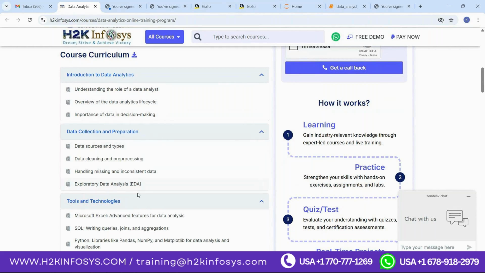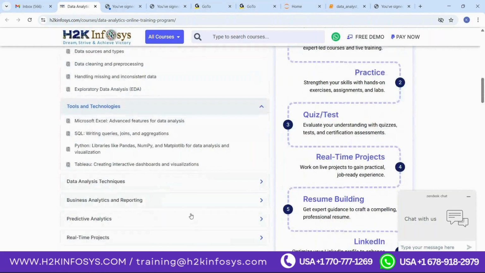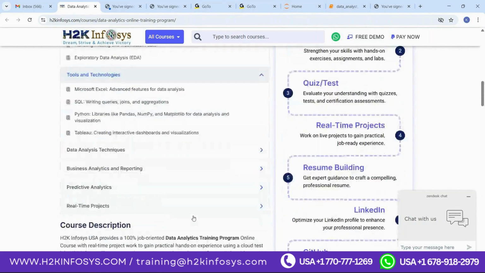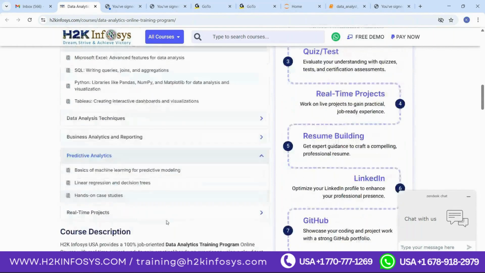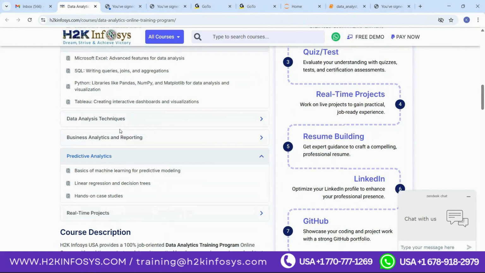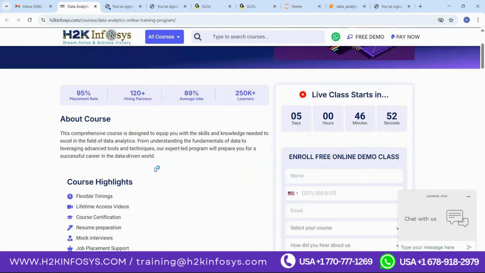Then Module 3 is all about the tools and technologies. Then how we can do predictive analytics, how we can do decision making using decision trees, regression, and linear regression models. And we'll be having real-time projects along with them. Those mini projects, small projects, along with all these technologies we'll be talking about. Okay, so this is the course we have on offer.